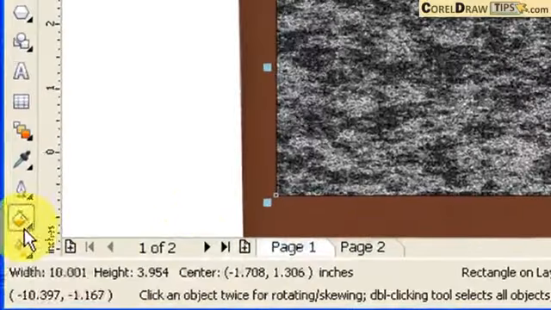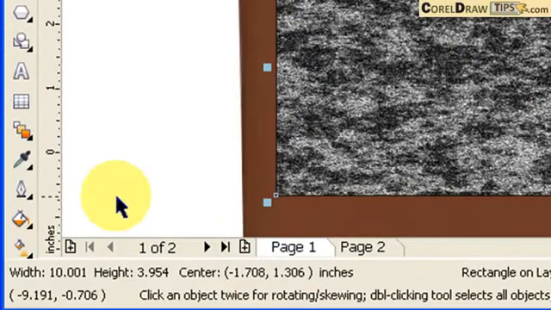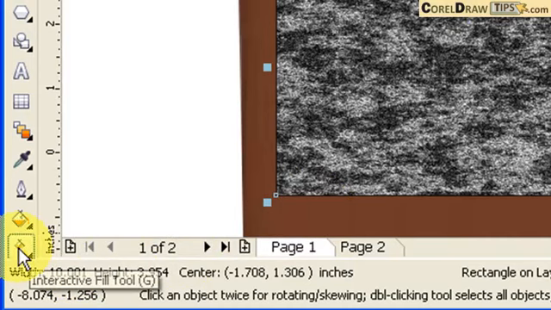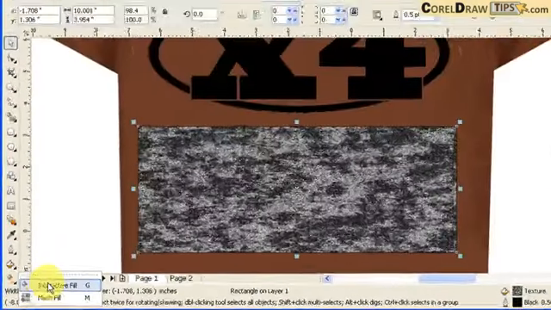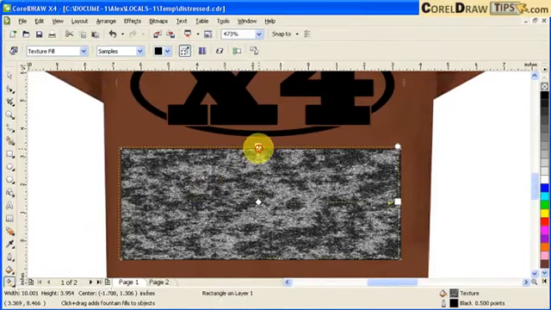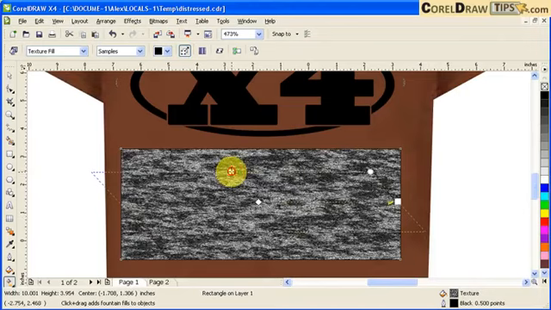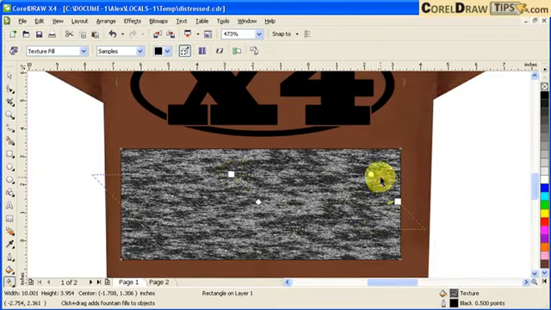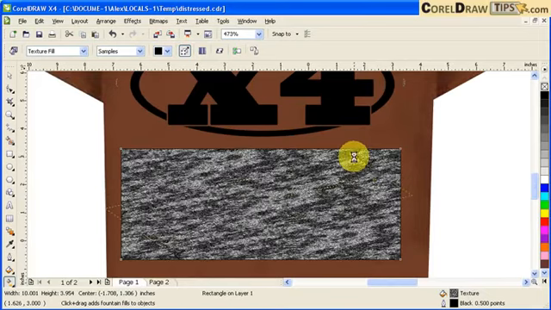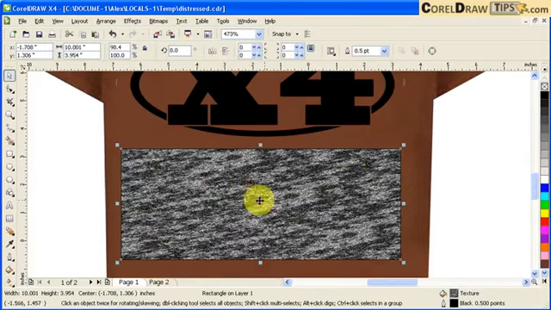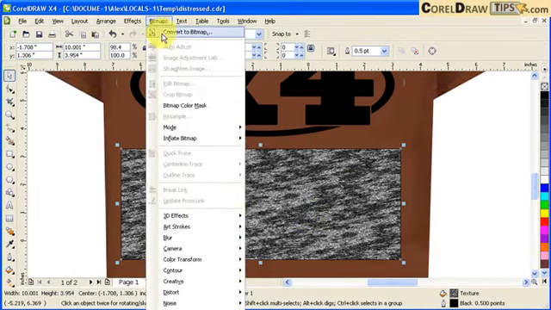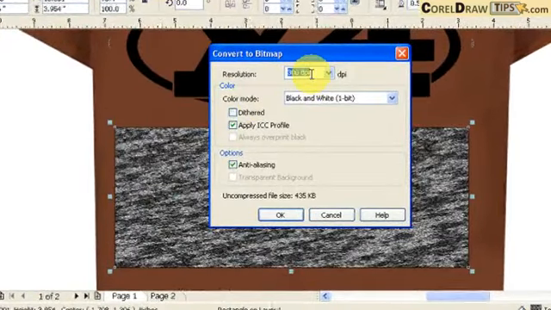Okay, and then I can change the properties of the texture fill by going to your interactive fill, or type in G, and then this box that shows up. You can rotate, so you can make it go closer. Rotate that like this. Okay, so that's fine. I'm happy with that. And then you go to bitmap, convert to bitmap. Remember 300 dpi, and then black and white 1 bit, anti-aliasing, and then click OK.